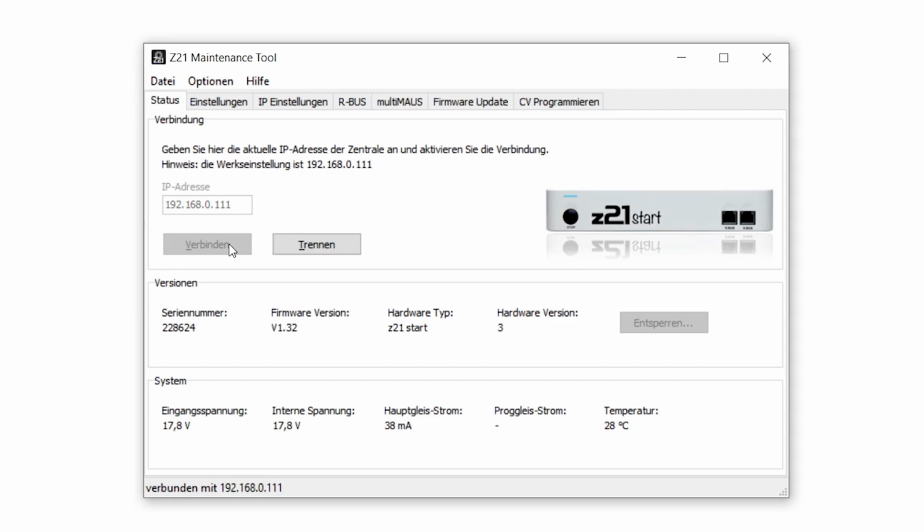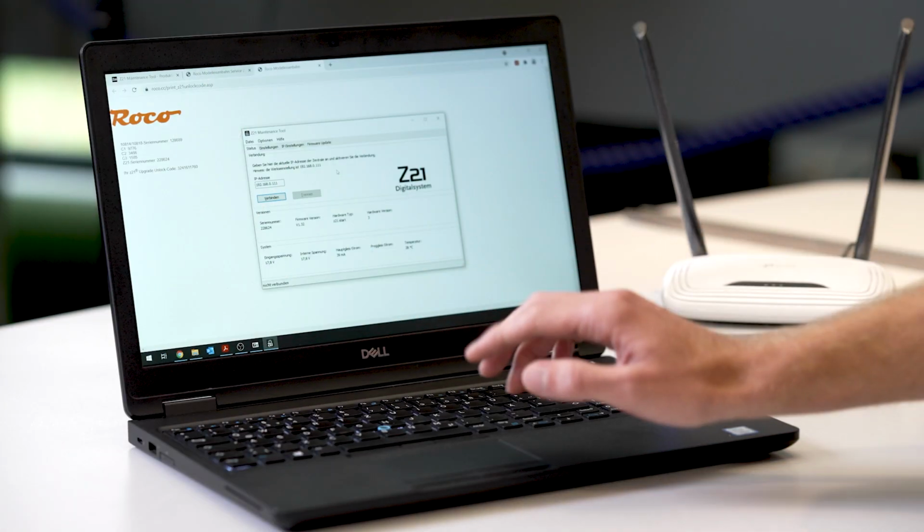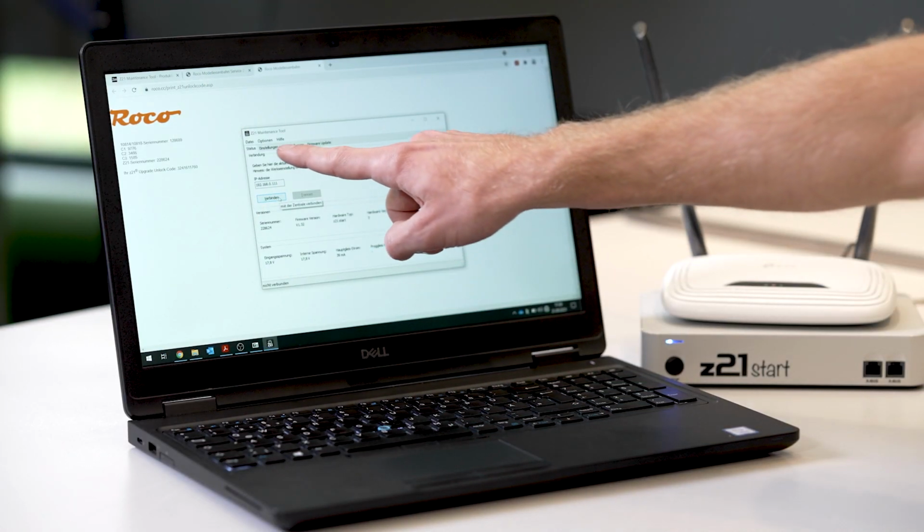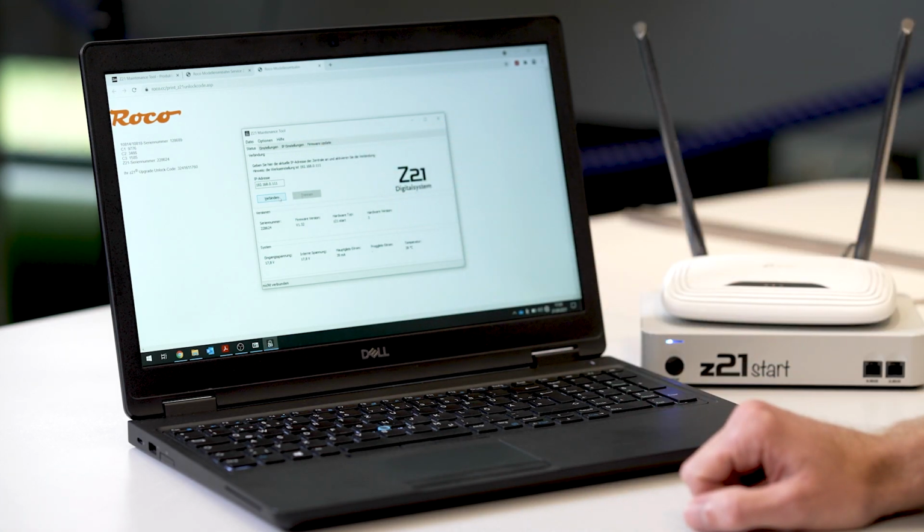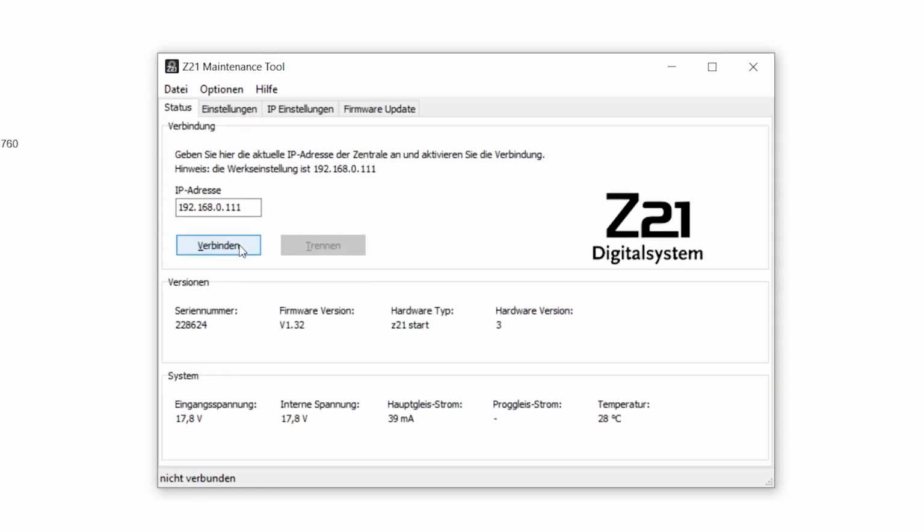In the last video, we unlocked our Z21 for wireless control using the maintenance tool. But the maintenance tool can do so much more. In this video, I will show you what the individual tabs mean and what you can do with the program. As soon as you connect to a control center, the tabs are always created individually, depending on the connected control center.